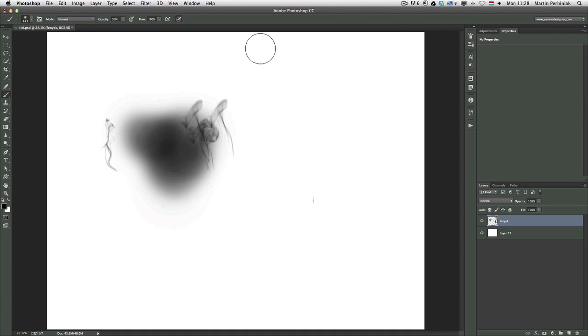To change the opacity of your brush, you can press the numbers on the keyboard. For example, 6 to switch to 60%, or you can press 0 to switch back to 100%. Like 1 would be 10%. And if you want to go to, let's say, 25, you just press 2 and 5 quickly after each other.